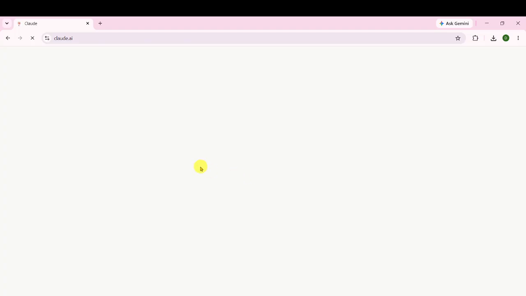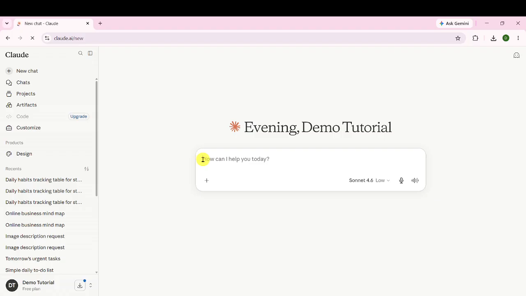If you do not already have an account, you will need to create one before you can continue. Make sure you are fully logged in so you can access your account menu and settings properly.